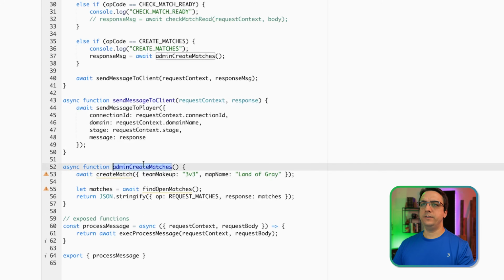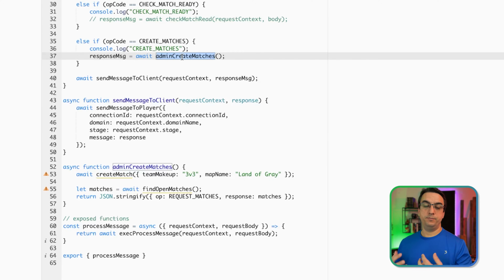Okay, so I created this function called admin create matches because this isn't really for a player to use. This should be only for administrators or people that are moderators for the game. And it's never probably going to be called from the client. This is just something that we can do for testing purposes, unless of course you guys just want to mess around with your friends and you just want to have this easy way to create or delete matches. You can totally do this.